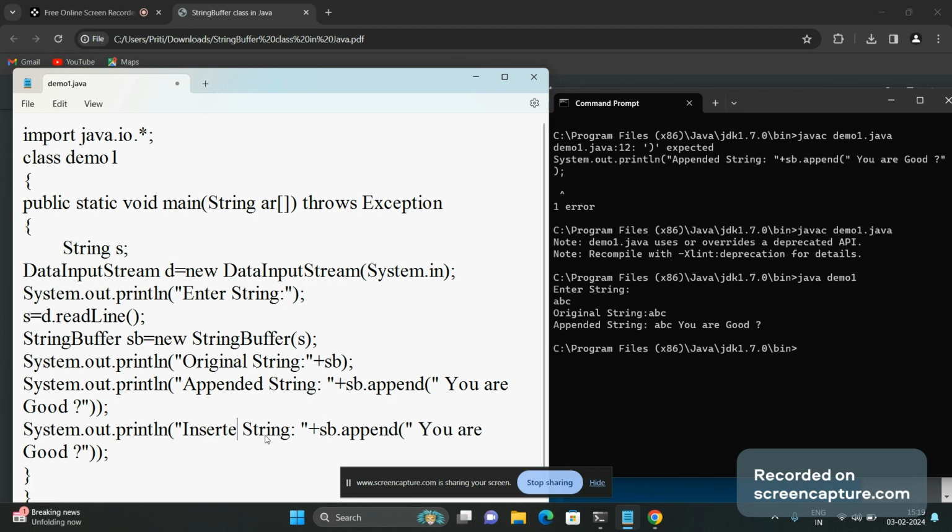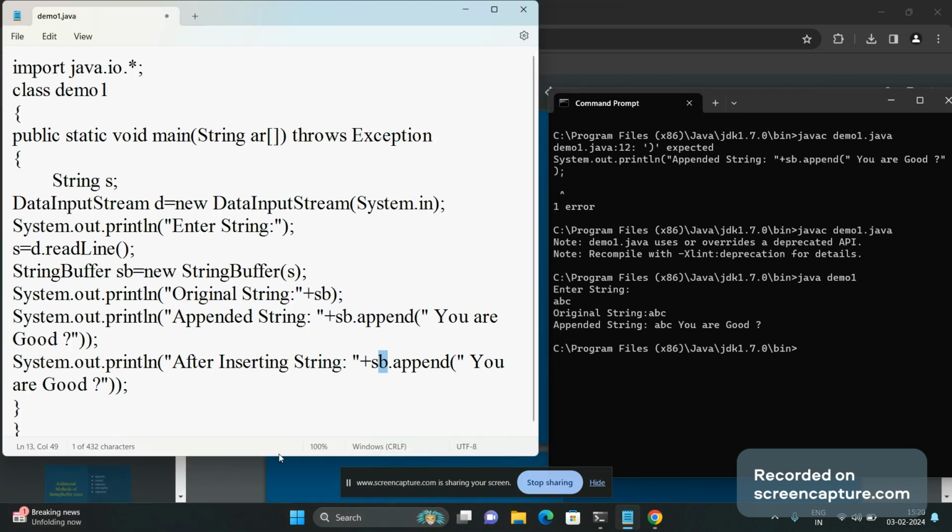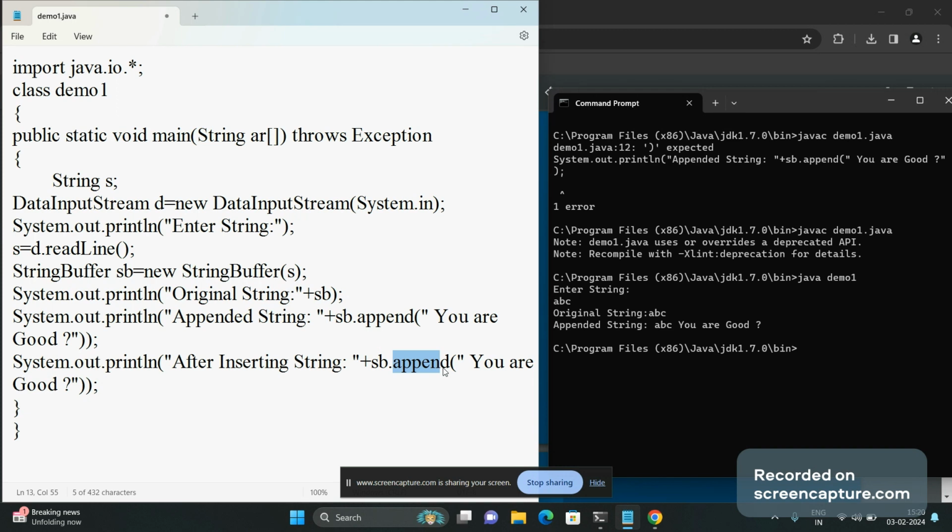Next method is if I want to insert a string in between of the text. So suppose inserted string, after inserting a string, let's see the method for it. In sb StringBuffer, what we want to insert, sb.insert. At which position we want to insert? Suppose at the fifth position I want to insert, and I want to insert the message take care, like this. So I'm mentioning here that in the sb string, insert at the fifth position this new string that is take care.